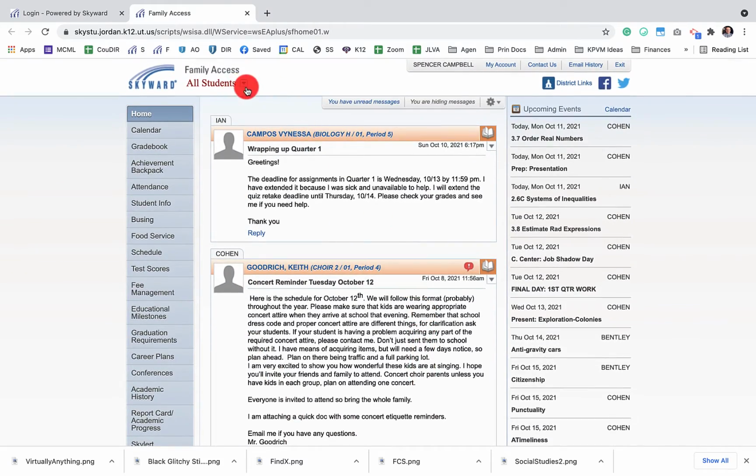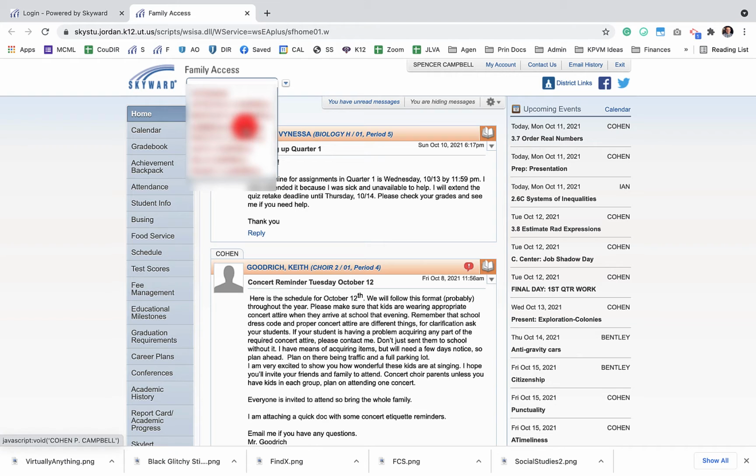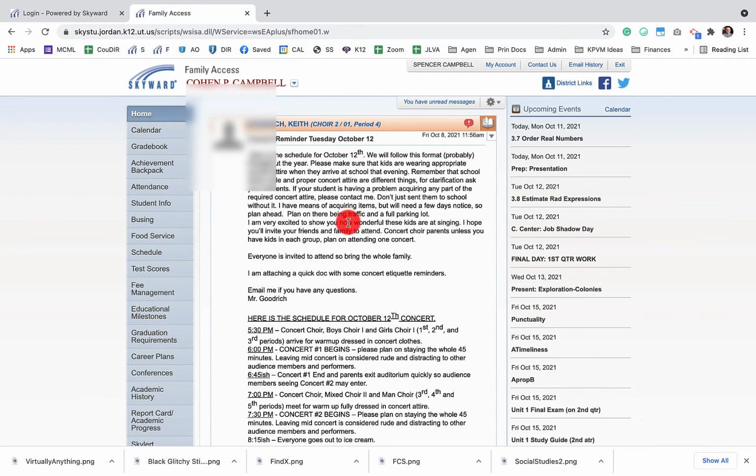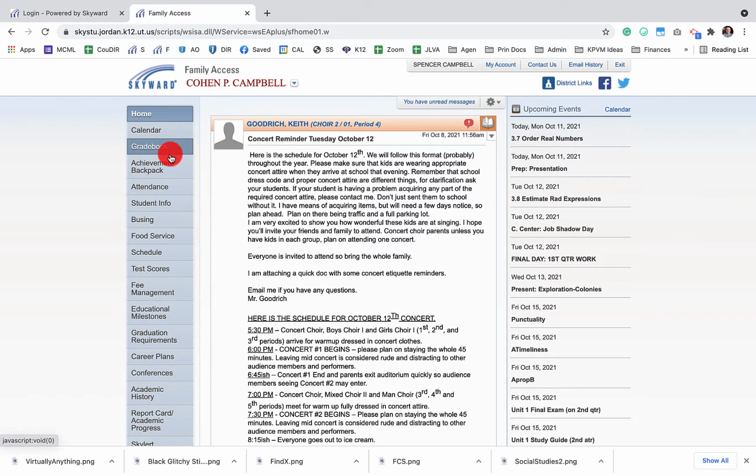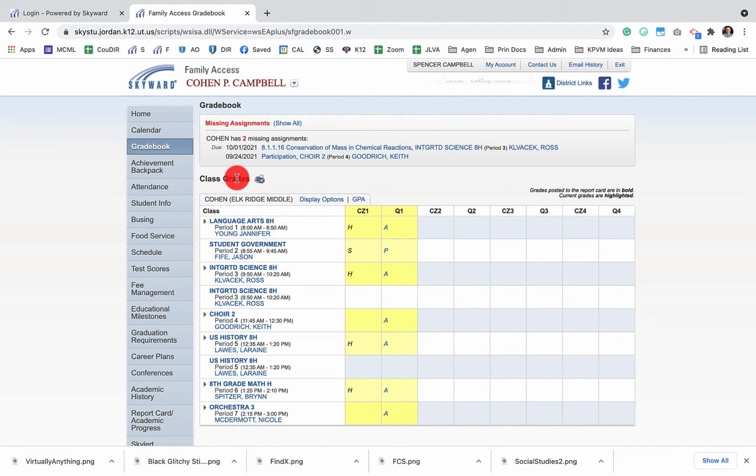So what I'm going to do is navigate up here to the top where it says all students and select one of my children. When I select Cohen, you'll see here that all of the messages come up here, but I have access to all of these different things on the left, including fee management, schedule, busing, attendance, all of those different things. But today we're going to focus on the gradebook. So when I click on Gradebook, it's going to pull up all of his classes and including his grades in Skyward.